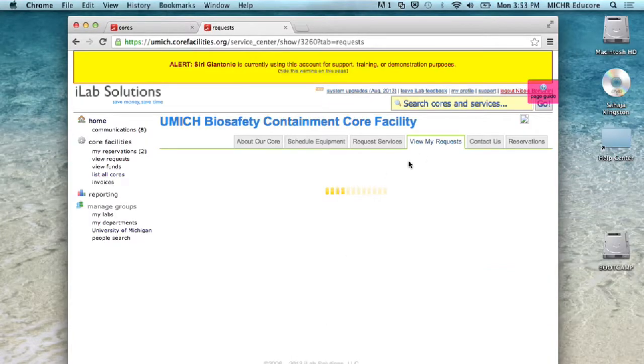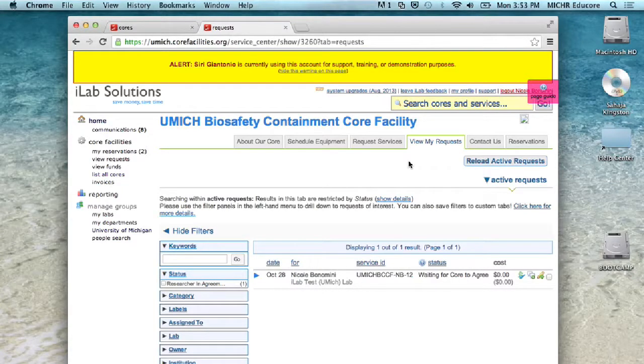Once I've done that, I'm going to land on this View My Requests tab. This View My Requests tab is sort of a bird's eye view of all of my requests in the system for the core. This particular researcher simply has one, but as time goes on, maybe you submit one request a month or one request a week. You will have one row for each one of the requests in the system.